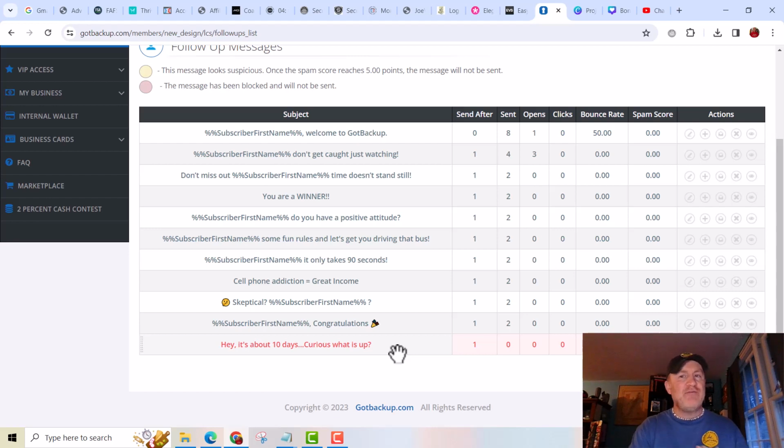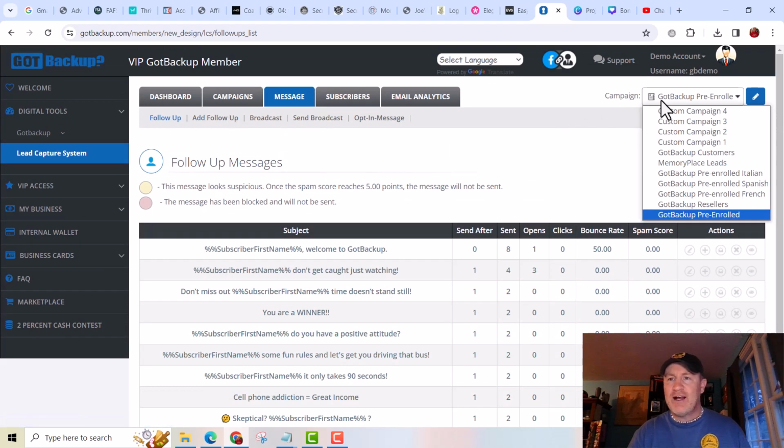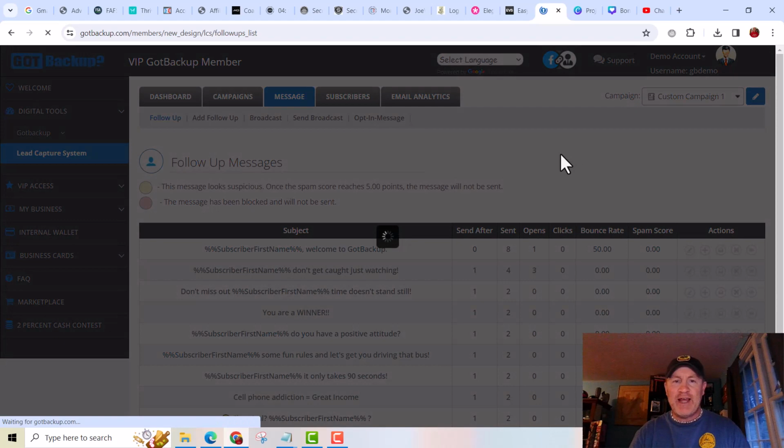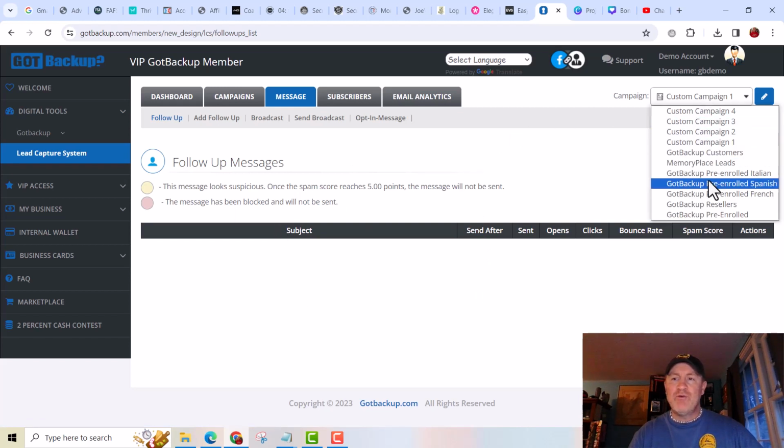Now, that again is if you had your own setup. If you did not have a setup, now what you would do instead, let's say we have a custom campaign. I'm not sure if some of these are blank. I'm going to see if we can find one here that's blank. Custom campaign 1, because again, this is a demo account. There are a series of emails. Okay, so let's say custom campaign number 1, there is nothing here. And likely that is what might happen when you first go into the Got Backup pre-enrolled. If you didn't take the upgrade, you probably won't have any messages in there. So you might see something like this where there's no messages at all.